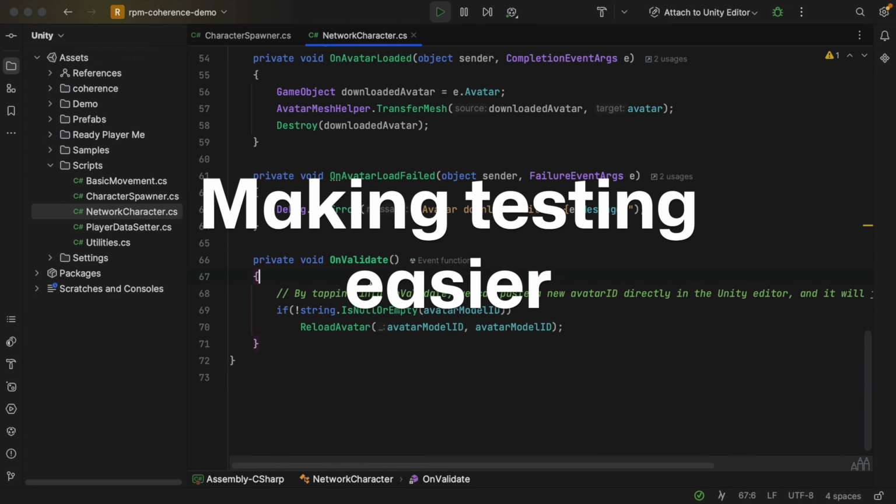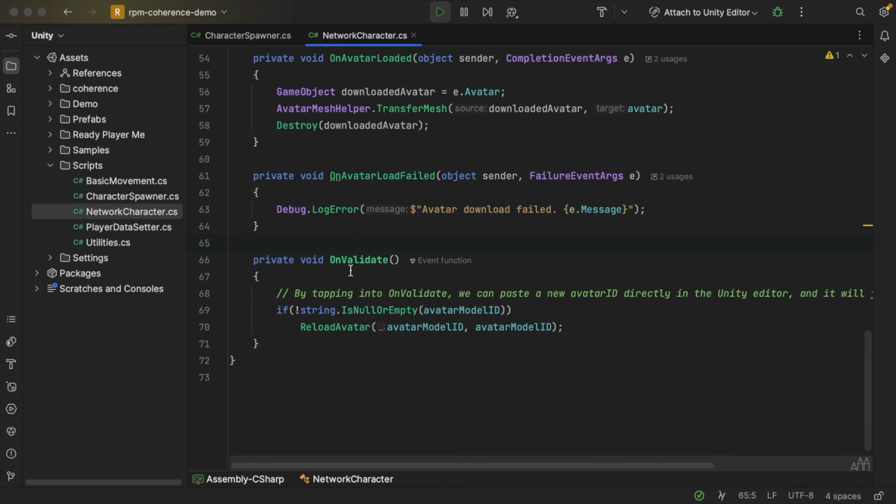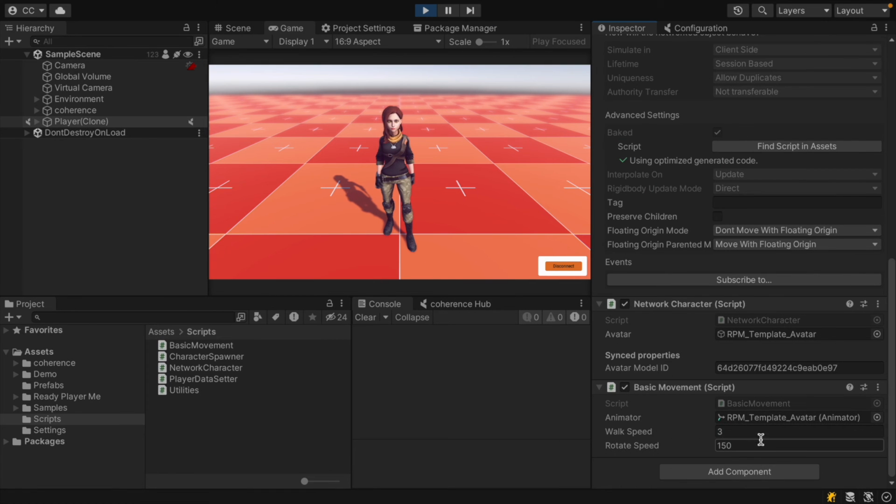A small trick we used is to leverage the onValidate function to provide the ability to change avatar at runtime. The onValidate function, if you don't know, is a method that triggers automatically in Unity whenever you change the value of a property in the Unity editor. So in this case, we're looking at the avatar model ID, and if we do change this to any other value and we press enter, this immediately triggers a reload of the avatar.